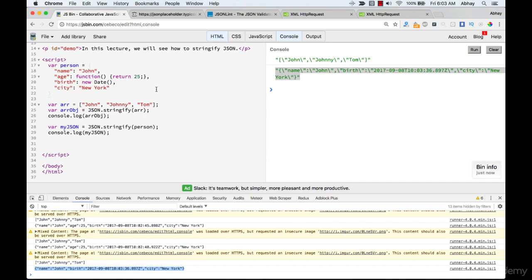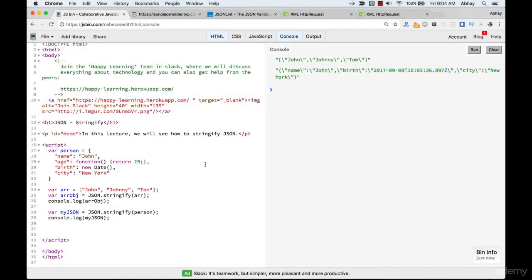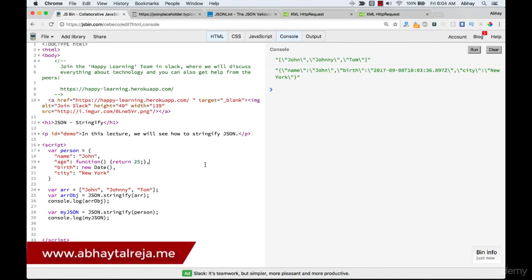Now again, you should avoid using functions in your JSON object as much as possible. There are workarounds that you can do for at least parsing, but not for Stringify, because it will not be able to convert it to a string. So that was all about JSON Stringify, and pretty much that's a closure to our section on JSON.